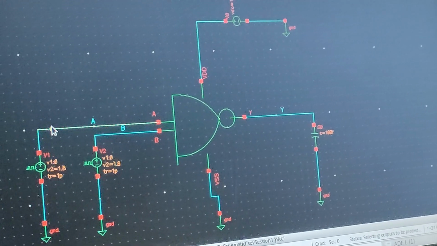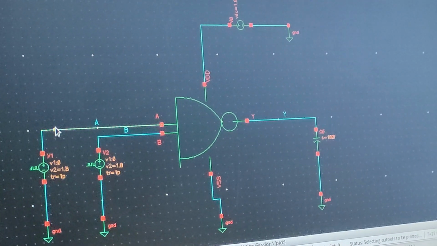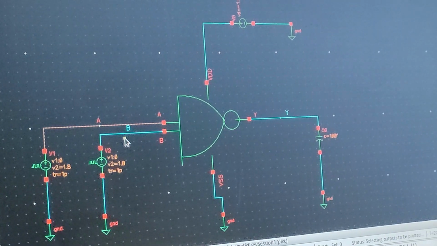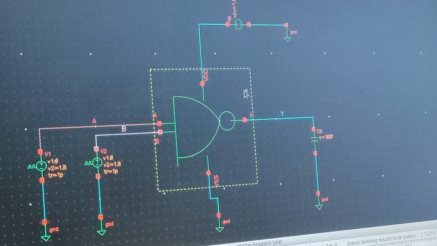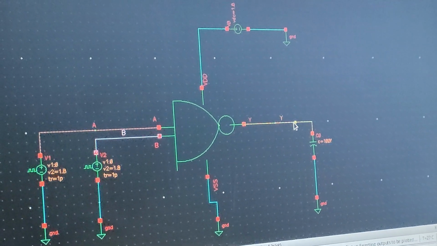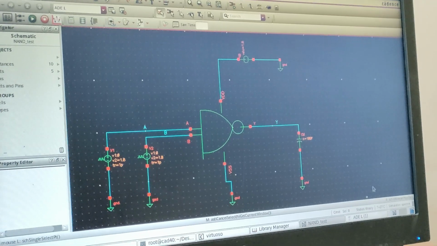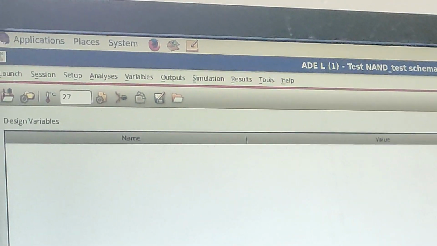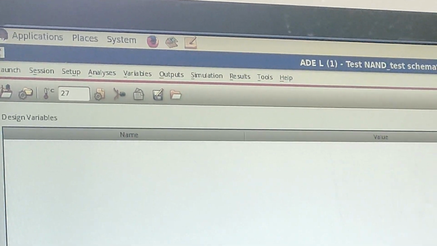design window. Select what and all signals you want to observe. I want to observe A, therefore I'll click on this. Then I want to observe input B, I'll click on this. And I want to observe output Y, I'll click on this. Then I'll press escape so that that selection option is disabled. Then I'll come back to ADE. In the ADE window, now we can see in the outputs field, all the 3 signals which are being selected will be displayed.